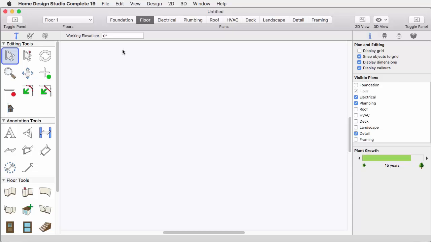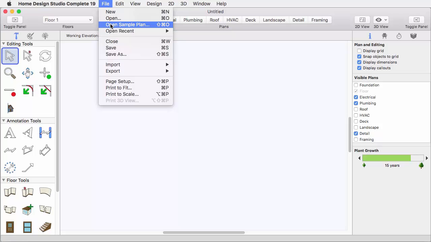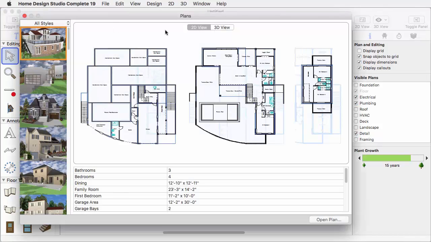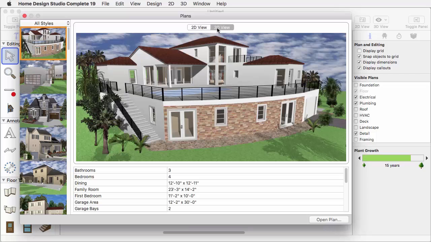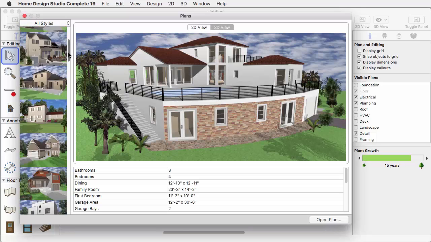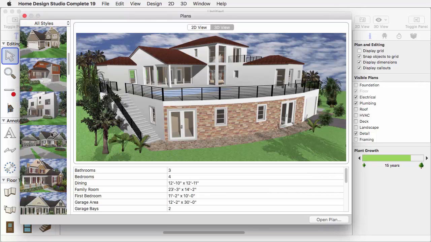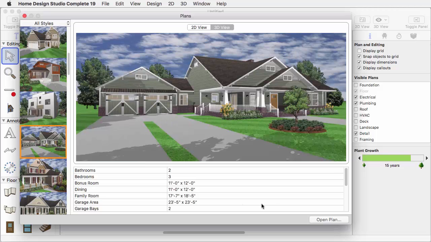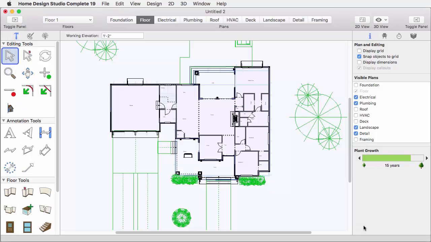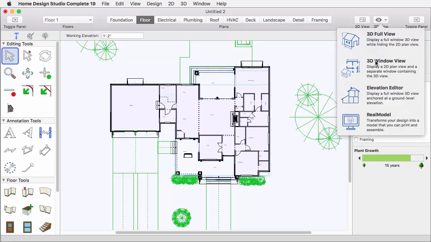You can start your drawing in many different ways with Punch software. First, you can open one of the sample plans. Look at the 2D or 3D preview. When you find a plan that you like, just simply click Open Plan to open up the drawing as a live Punch drawing that you can edit and decorate as you like.